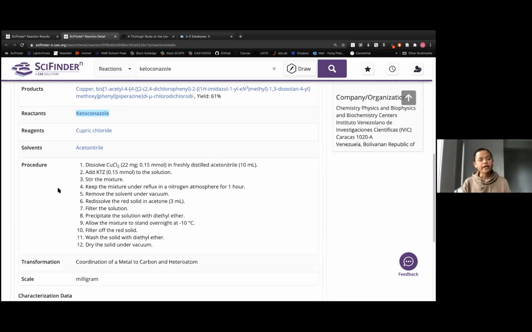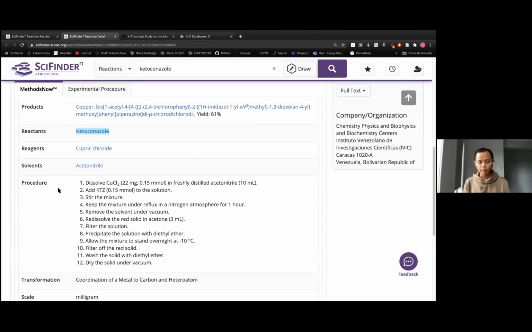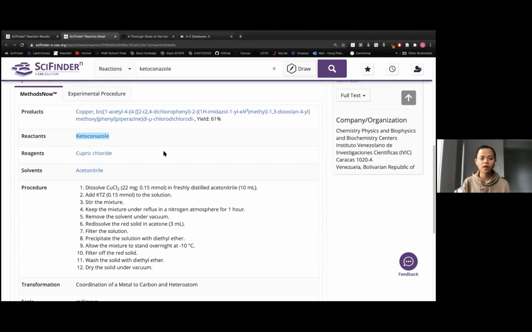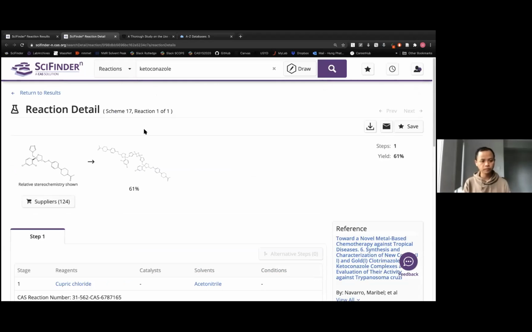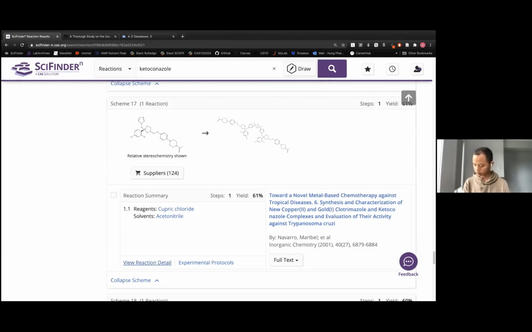Okay, and the new thing with SciFinder-n in this case is also with the methods now. So this procedure here, in SciFinder, you can only use methods now 5 times and it will run out. In SciFinder-n, methods now is unlimited, so you can view this as many times as you like as well. So let's go back to the other one.